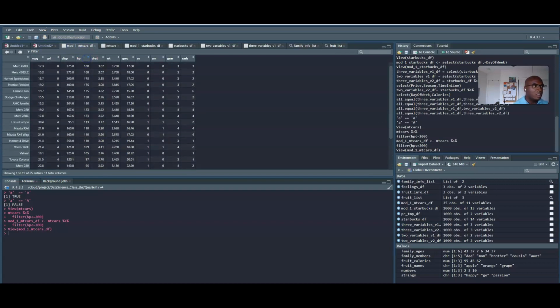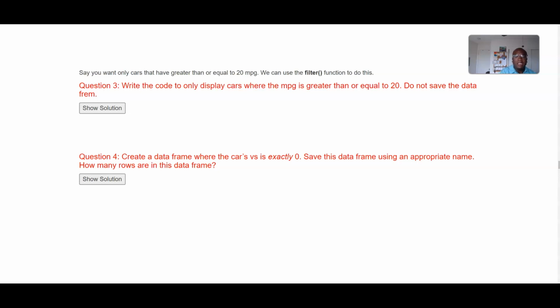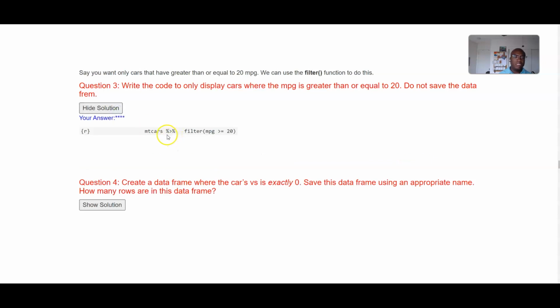Okay, great. Let's continue. Take a moment and look at these questions. Go ahead and try them. I can't believe I actually walked away. But write the code to only display cars where the MPG is greater than or equal to 20. Do not save the data frame. Okay, so mtcars pipe, it should be the next line. I don't know why I didn't do that. And then filter miles per gallon column greater than or equal to 20. Okay, create a data frame where the car's VS, so VS is a variable, is exactly equal to 0. Save this data frame using an appropriate name. So this is me trying to teach you all to use appropriate names when it comes to working with data frames. Okay, and then find the number of rows.